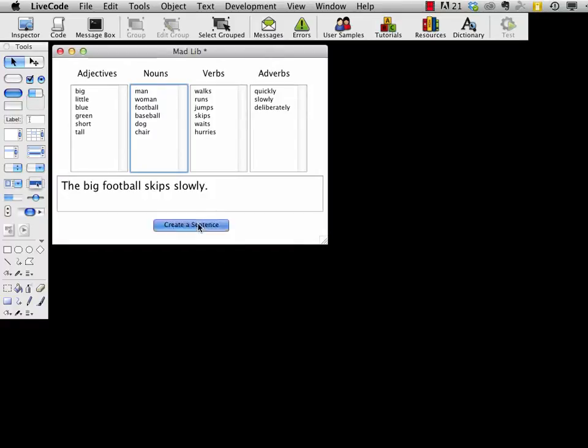How about another one? The tall woman hurries quickly. Or the short football hurries quickly. The big dog hurries quickly. The tall dog runs quickly, and so on.